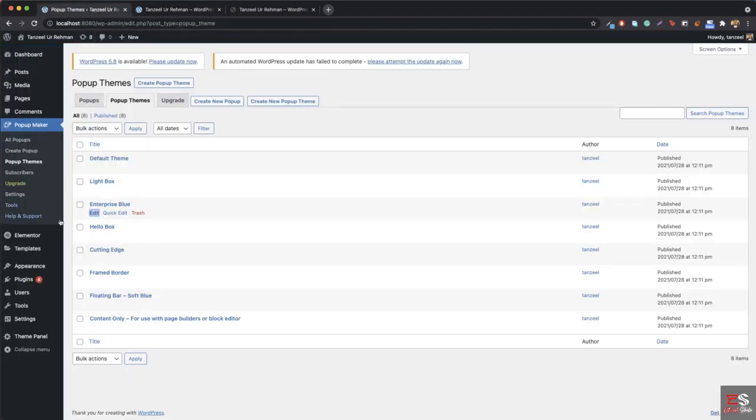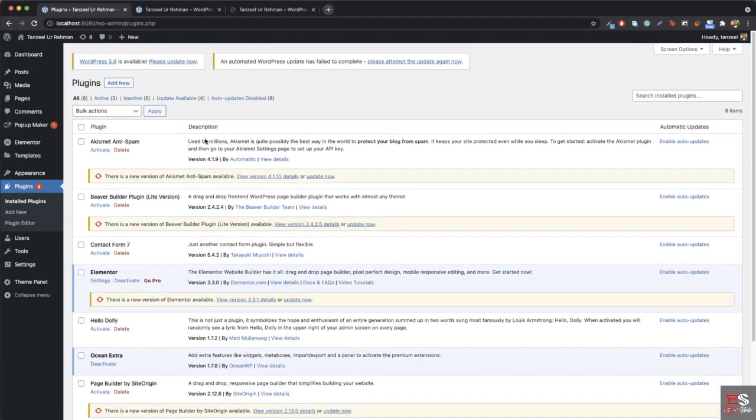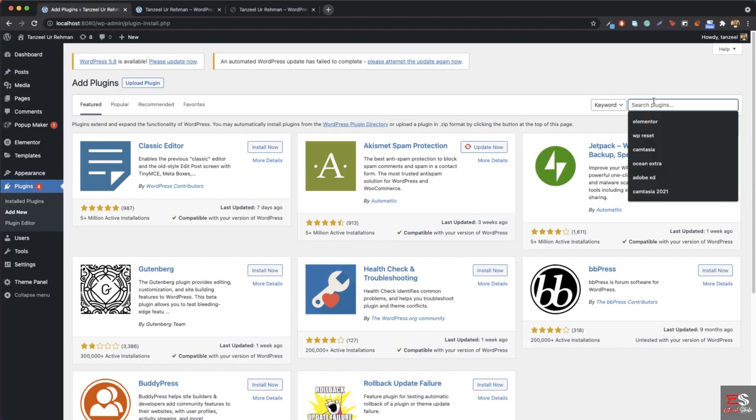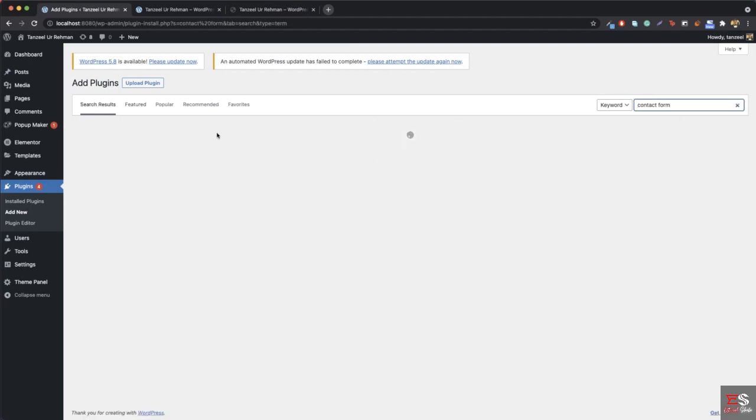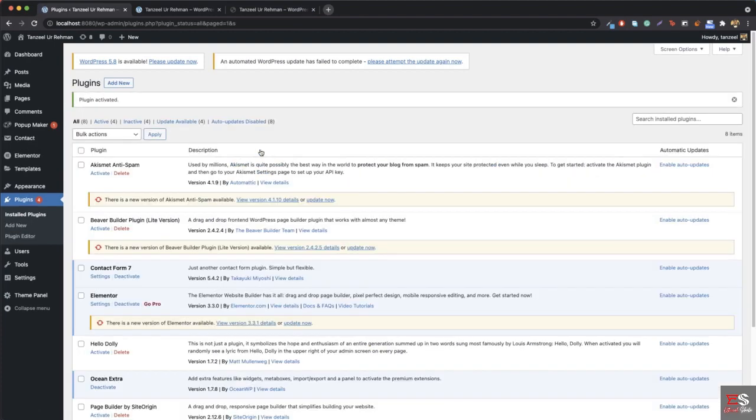First of all, what you need to do is go to the plugins and make sure to install a contact form plugin. This is the Contact Form 7 plugin. If you go to add new and search for a contact form, you should see that plugin right over there. Right here, you can see this is a contact form. So now you can go ahead and activate this plugin. This plugin is going to be activated.